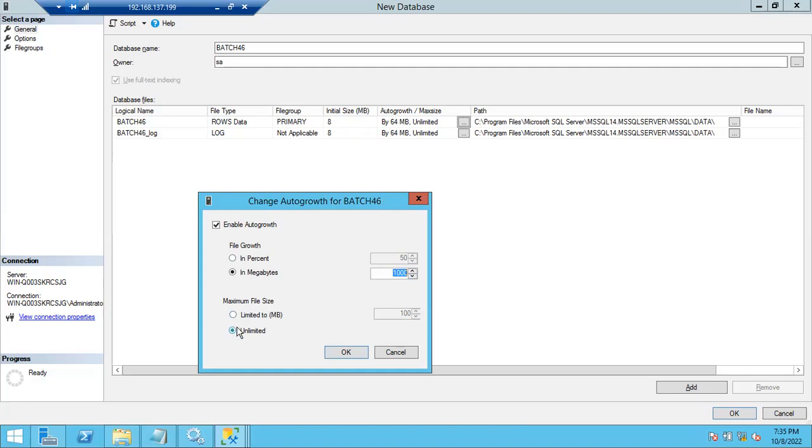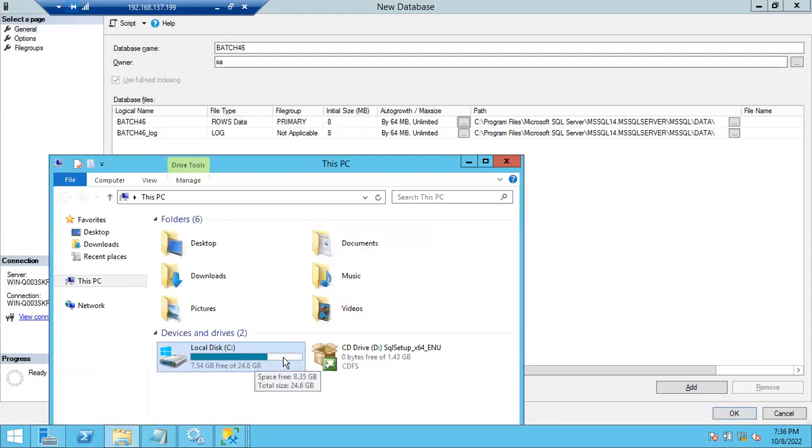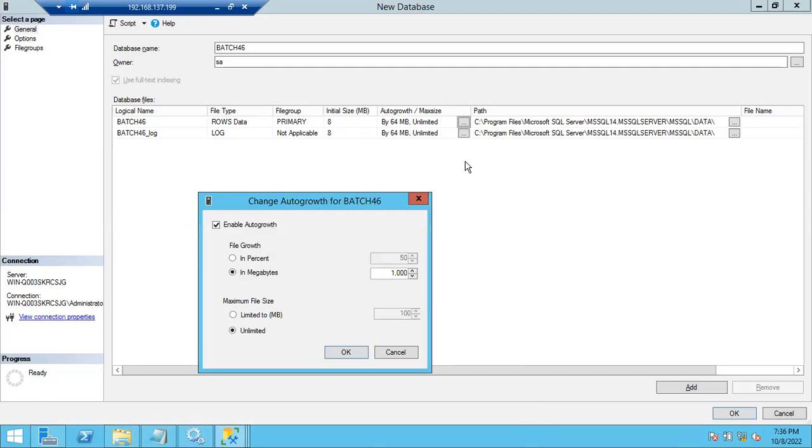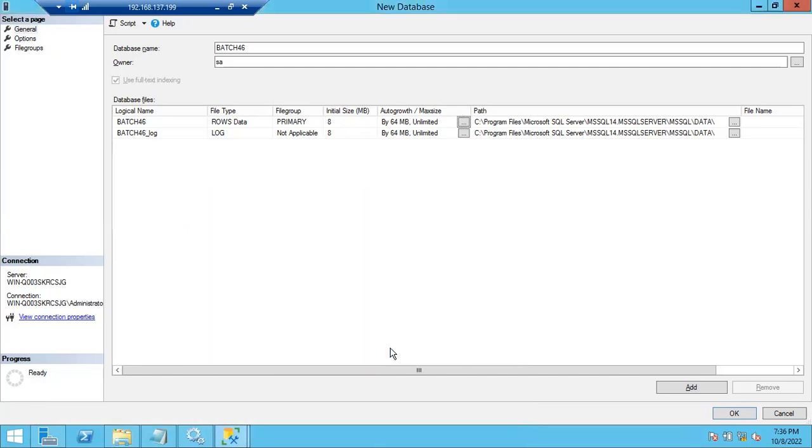Unlimited you have to choose, guys. If you select limited, then it will ask what limited value you have to give, which is not good. You cannot set it as limited, you have to set it as unlimited. Unlimited means it will extend up to however much free space is there in the disk. It is going to consume the whole free space. That is the meaning of unlimited. It keeps on growing as long as there is free space in the drive. This is what auto growth is.